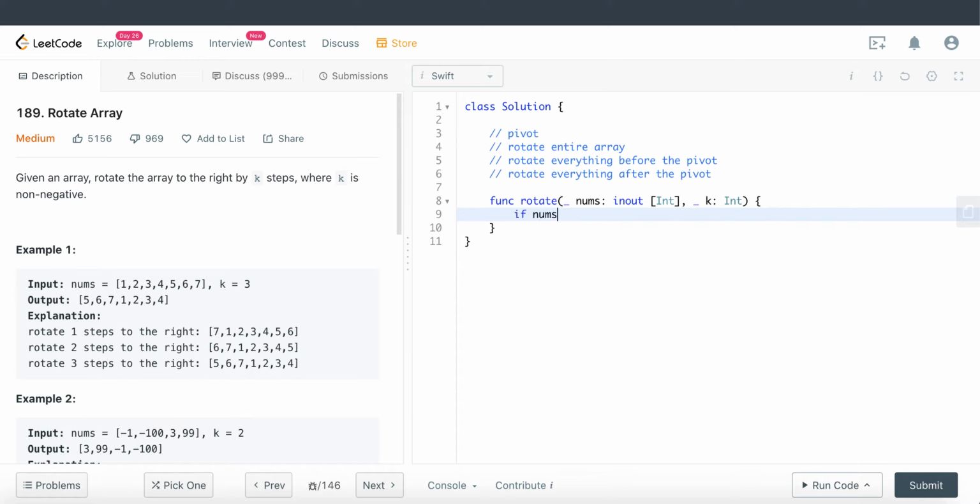As always, I'm going to check if the array is empty. If it's empty, there's nothing to rotate, so we can just return here. And then the pivot here, I'm just going to call it k, k modulo nums count. So k here is the pivot point.